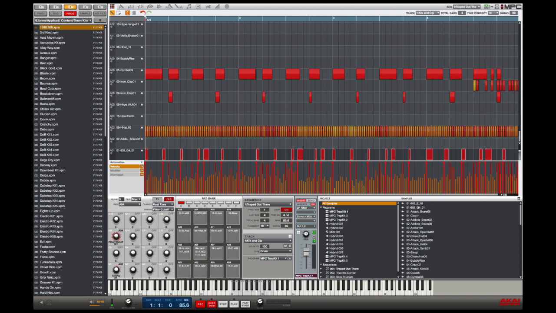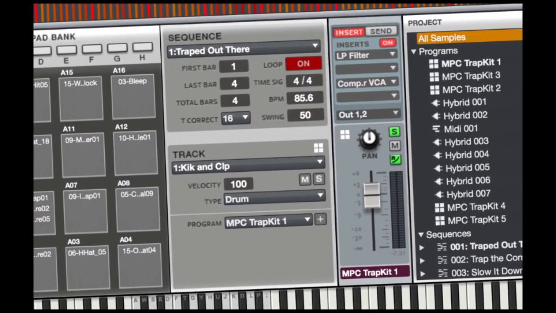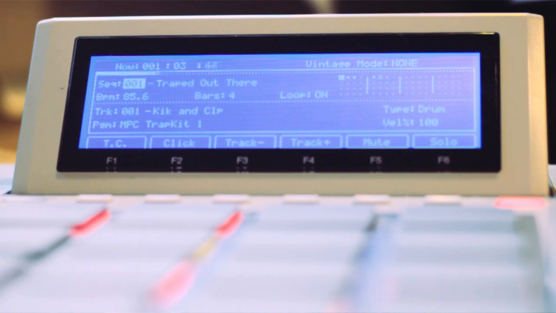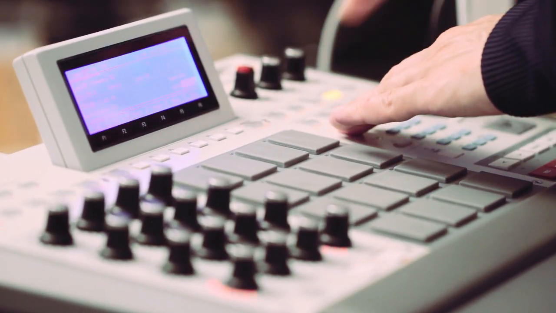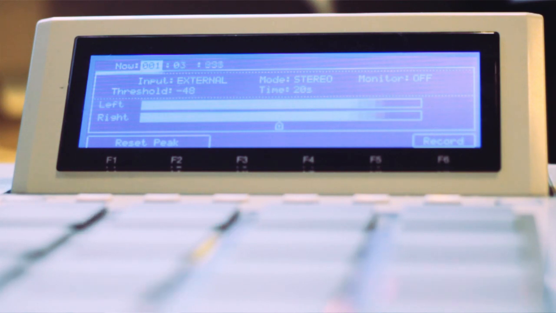In 1.7, we've made the main screen clearer and easier to use. Looking at main mode in the software GUI, we've added a channel strip to allow you to easily tweak the volume or add insert effects to the current program. Moving across to the hardware, on the LCD, you'll see we've now added a progress bar. The progress bar is present in both main mode, and if I go across to sample record, it's also there.